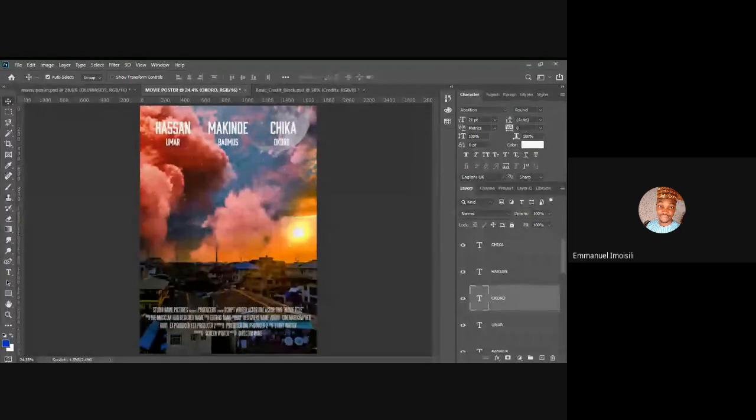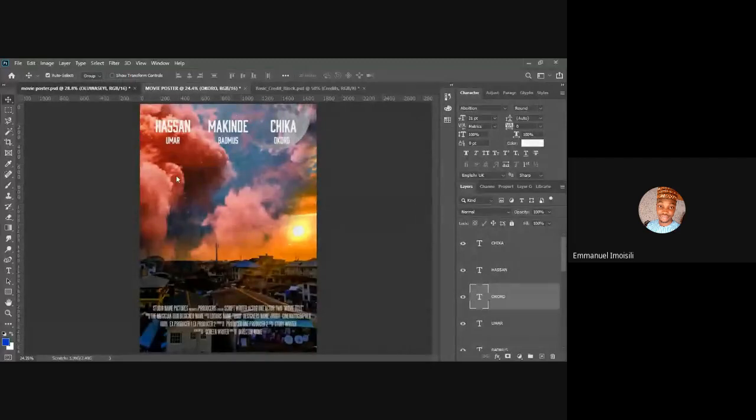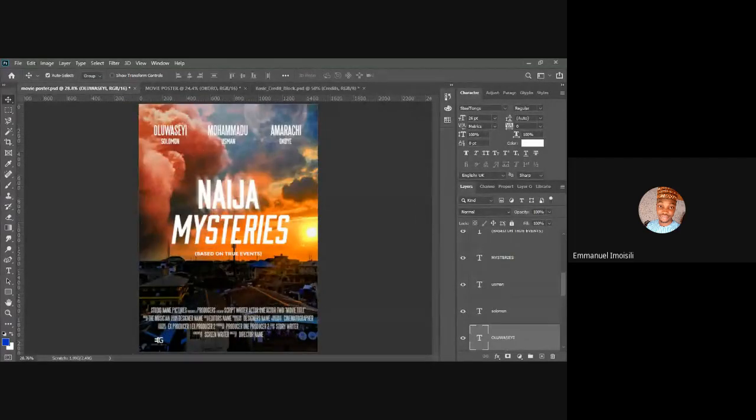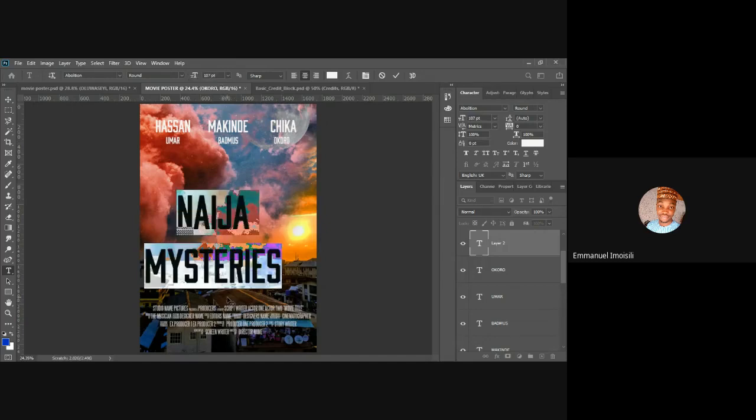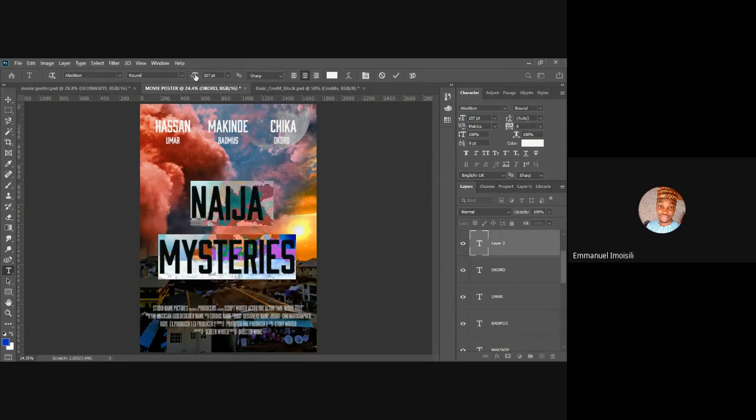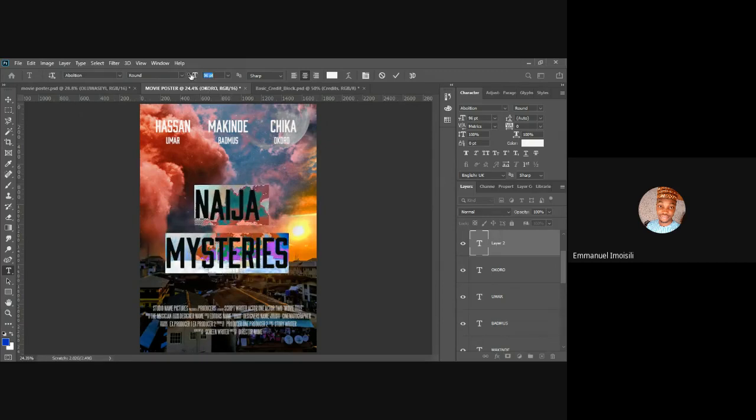Then the next part, we're going to bring in the name of the movie, Niger Mysteries. That was done yesterday. So the next part here, text using the same Abolition font. Go to Niger. Today we increase that to pretty big. Yes, that looks a little bit too big. Okay, this looks a bit okay. So now you see there's a bit of space.